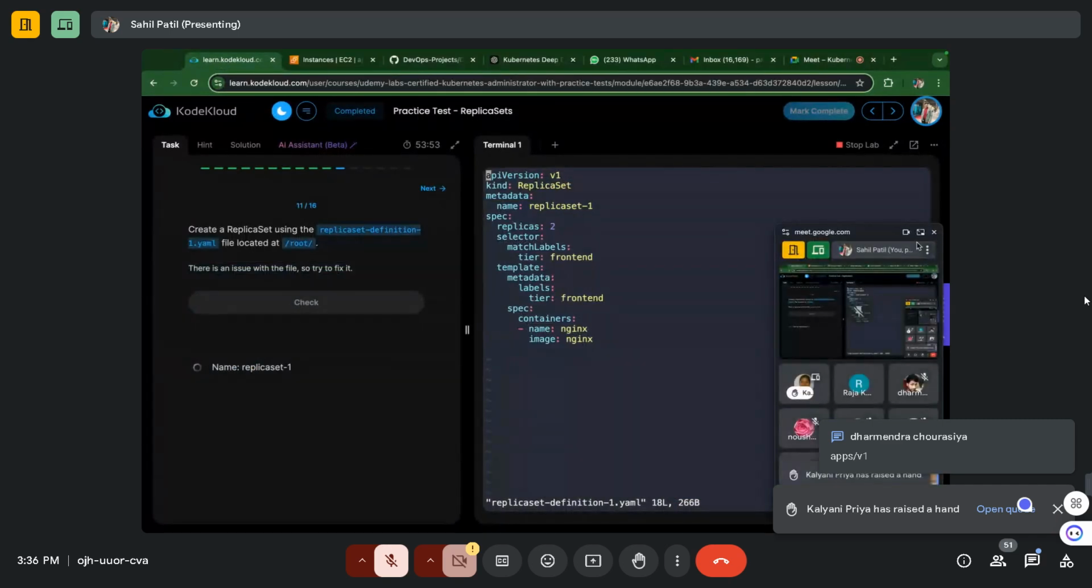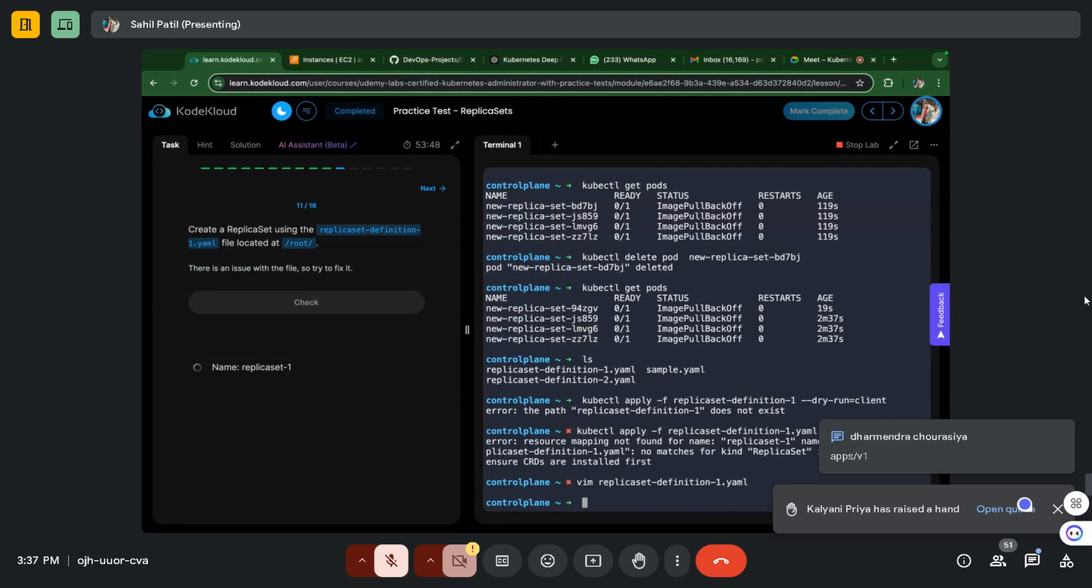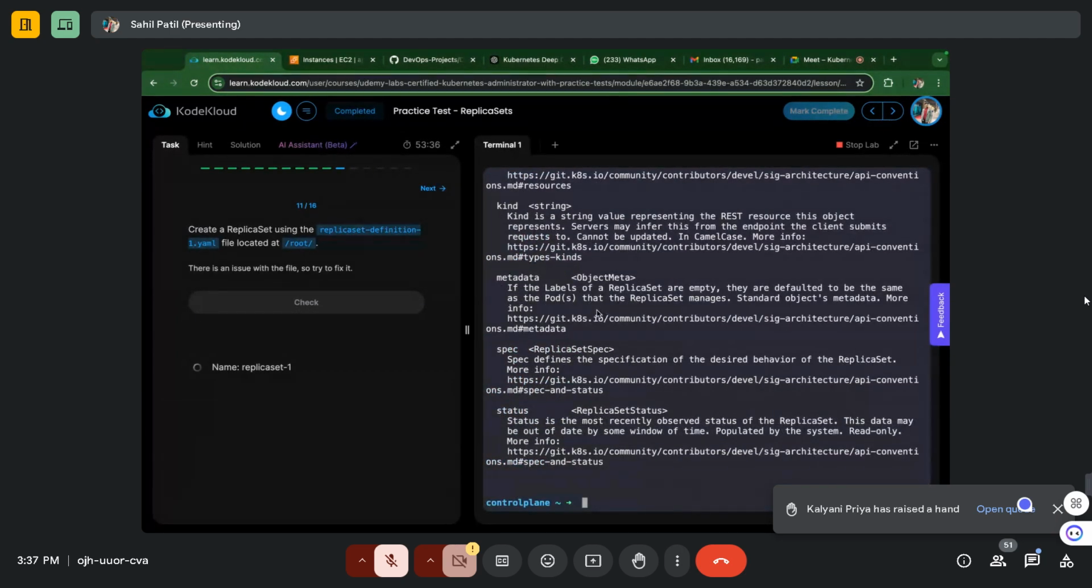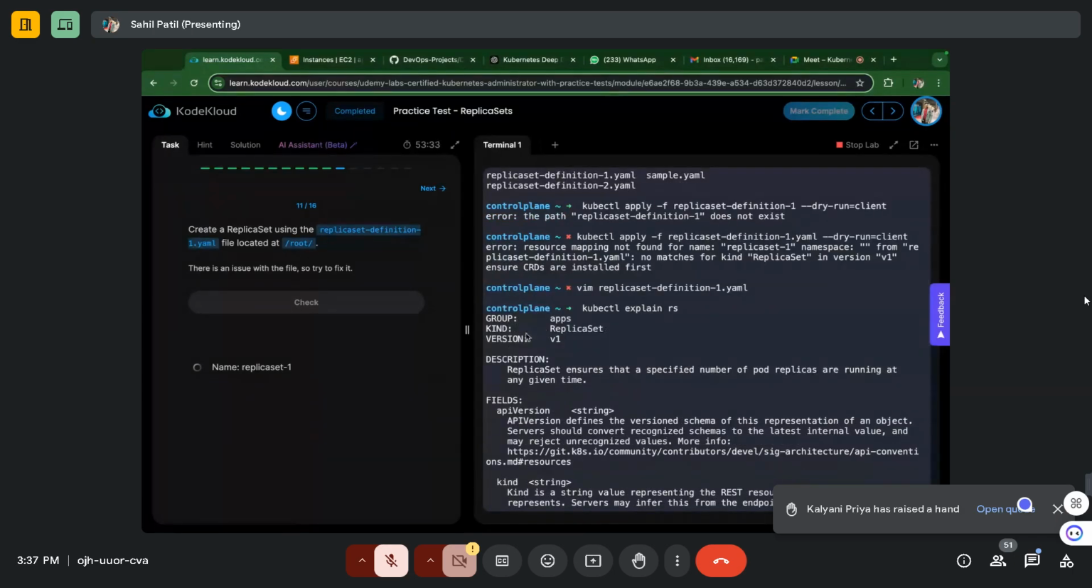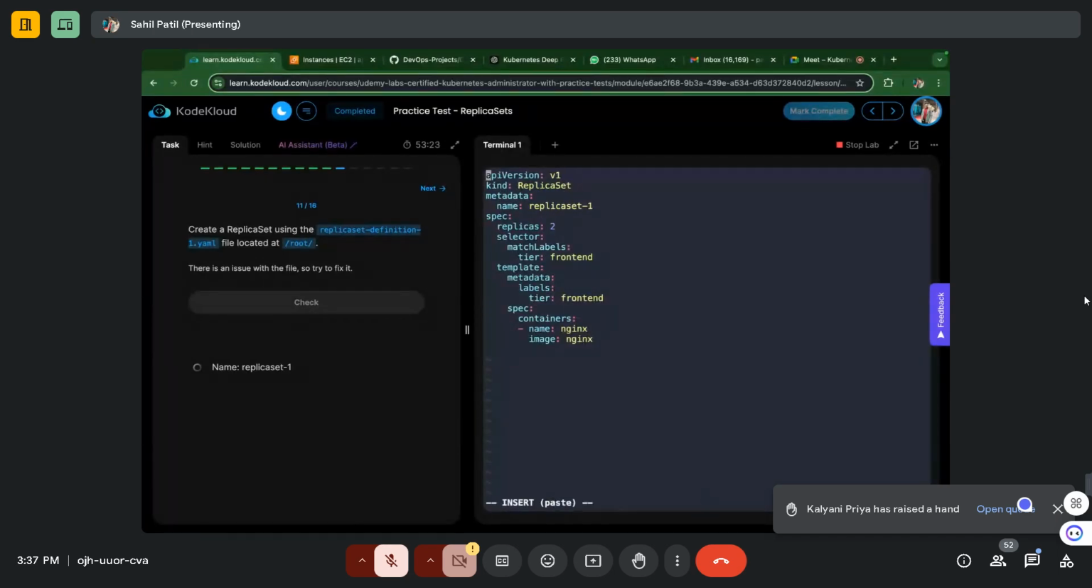So basically, when you are working with the replica set, again, I'll just use this command. From where does this API version come? For that, you can use kubectl explain rs. Here you can see group apps and the version is v1. So you have to use apps/v1, not only v1. We will do the modification in the replica set YAML manifest.